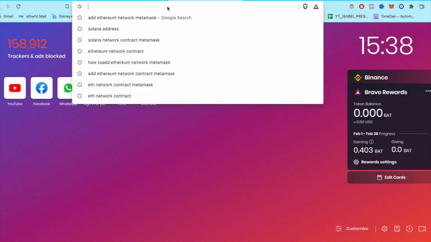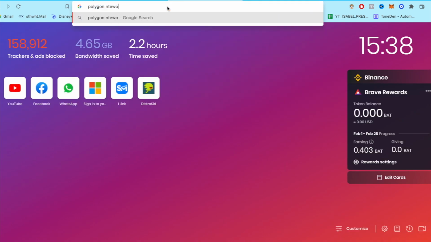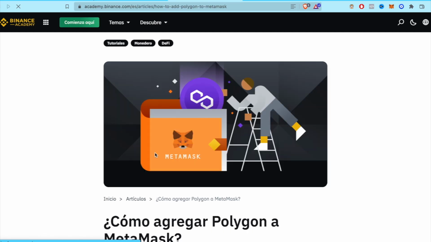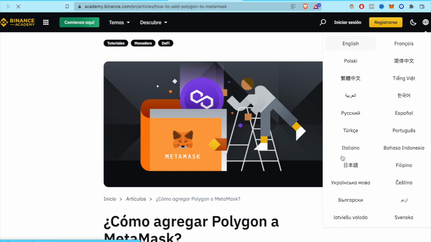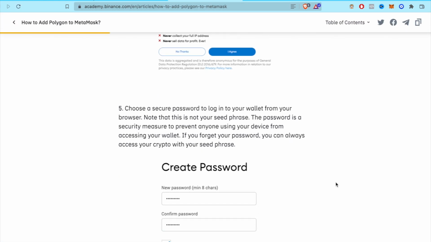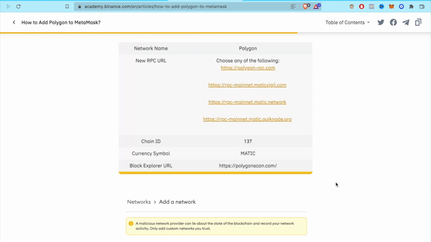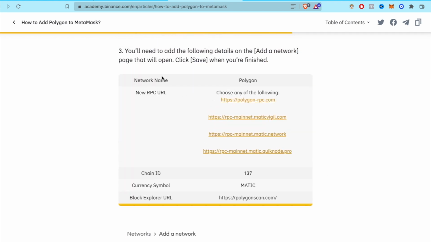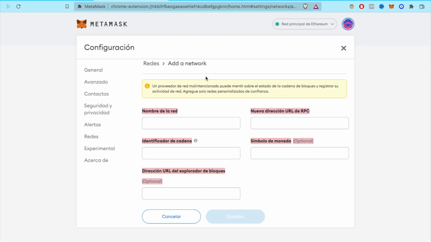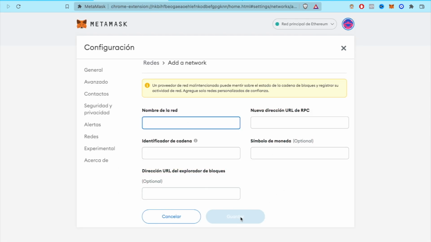So we're going to open a new tab of Google, and we go to Polygon Network MetaMask. Now, as you can see, this blog is on Binance Academy. I'm just going to scroll down to find all the information we're going to use. So here it is. It's as simple as copying all this information and pasting it right into this place, and we're gonna click on save.